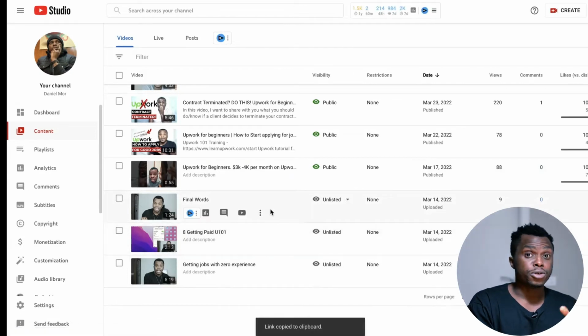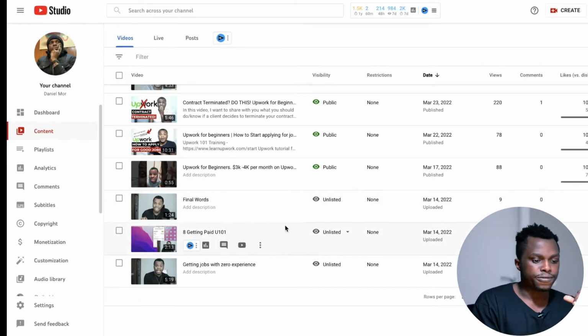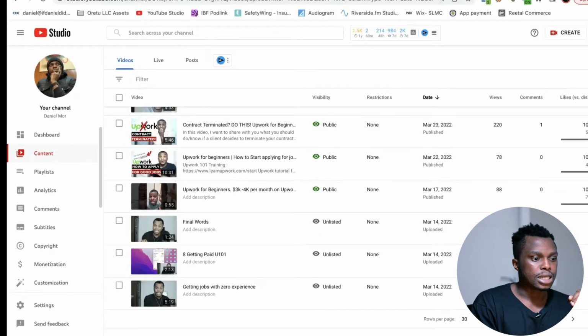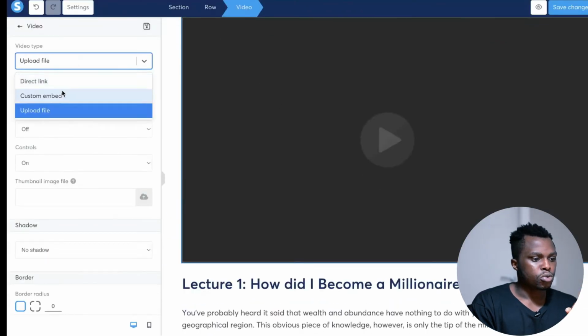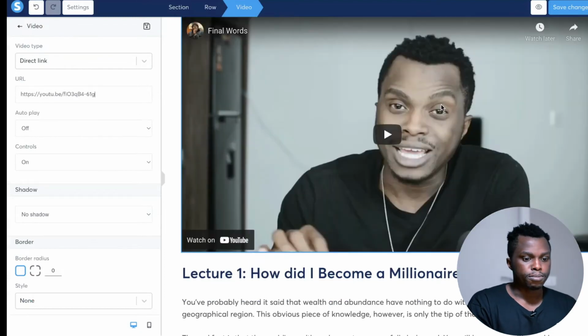But once you upload your videos to YouTube, you have to make those videos unlisted. You don't want to make them private, because if you make them private, nobody is going to be able to see those videos. You want to make them unlisted so that they do not show up on your channel, but you can still post the links to other places where people can view them. So now that I've copied the link of that video, I'm going to direct link and just add the link right here. Boom. So the video is now showing up on my Systeme IO dashboard.